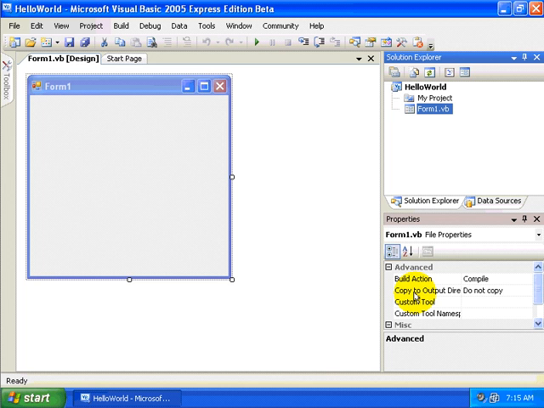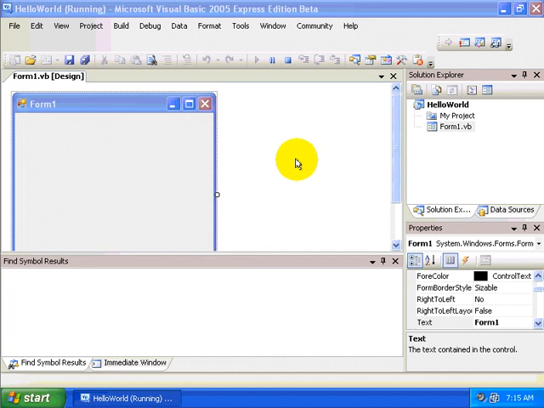Now at this point we have a fully functioning Windows application. We didn't have to do anything, it's all automatically created for us. We can use this little button here, the Start Debugging button, the little button that looks like a Run button or a Start button. Let's just run the application right now and see what happens.